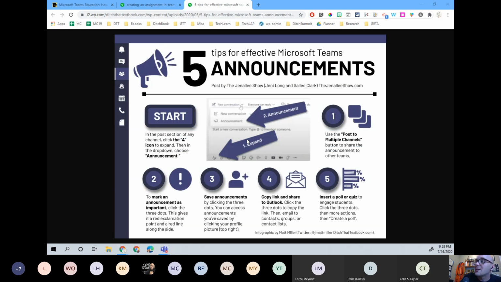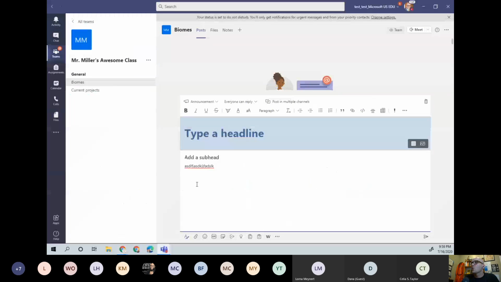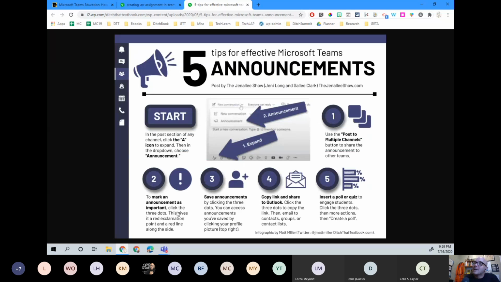One is you can post an announcement to multiple channels. So if you have like three channels that are multiple groups of students and you want to send it out to all of them, remember how we said you could do this with small groups? Just use that post to multiple channels button, which is right here. And then I can choose multiple channels that I put that in. That's kind of a pro tip. Mark it as an announcement. It gives it a red exclamation point and a red line. We were talking about that earlier. You can save announcements.